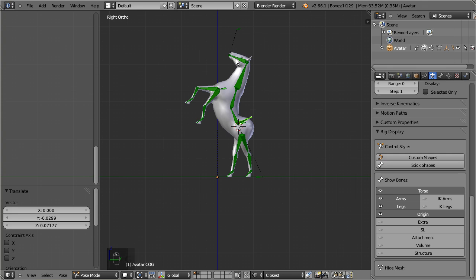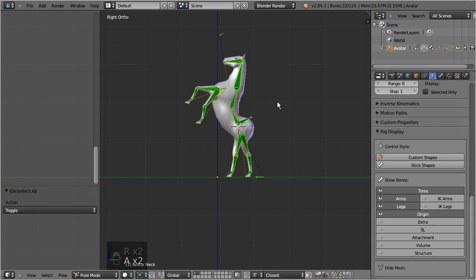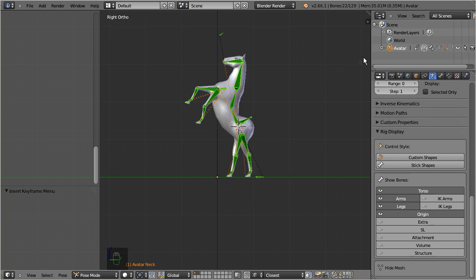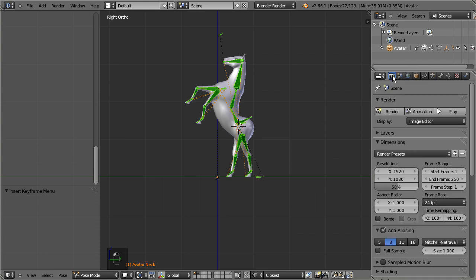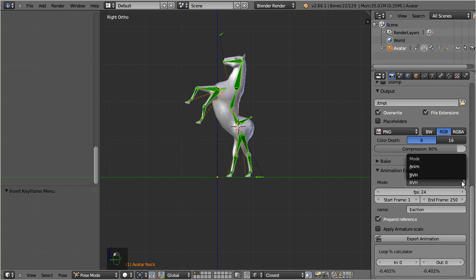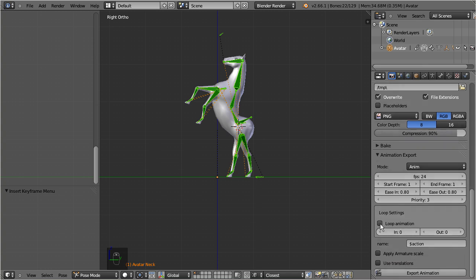And finally, when our pose is finished, select all bones and then press the I key to create a new keyframe. You want to select lock rot here. And at the very end go to the render properties section and export the pose as a second life animation. By now we can only create a static pose, because we have defined just one single frame. And we will define an infinite loop, such that the horse keeps in that pose as long as the pose is active.